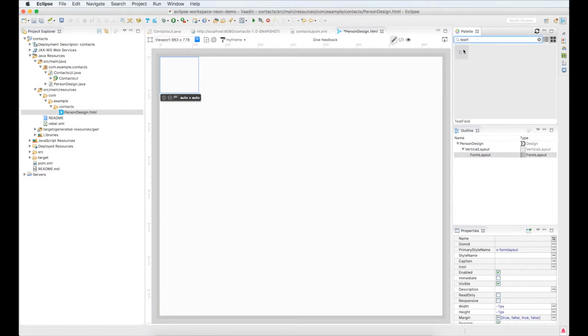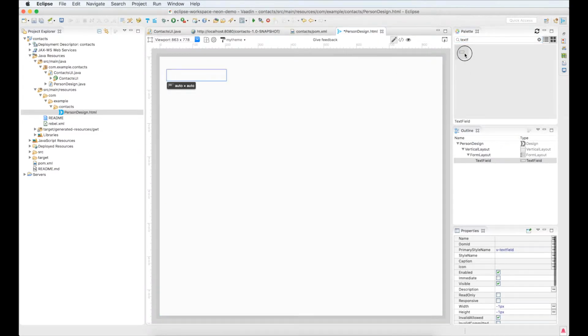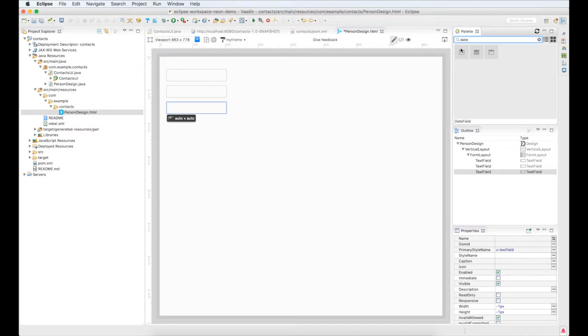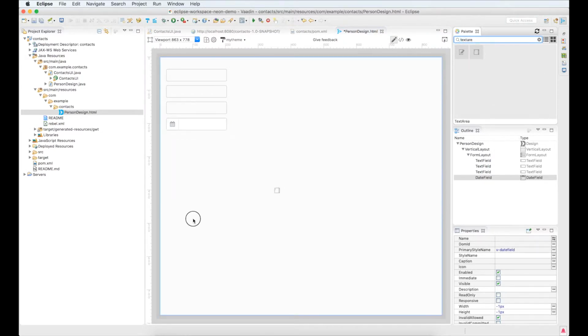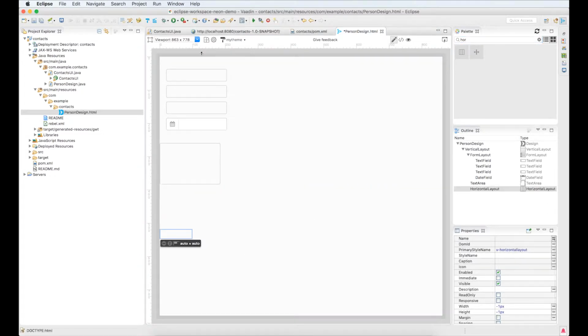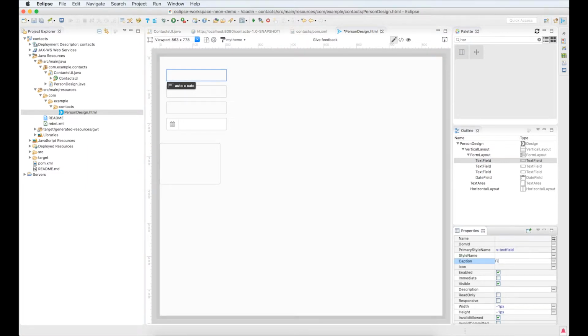Then text fields. As you can see, you can get an immediate feedback about how the final UI would look like. For the notes, I'm going to use text area. And for the bottom area, I'm going to add them in a horizontal layout. We can also get captions for those fields.